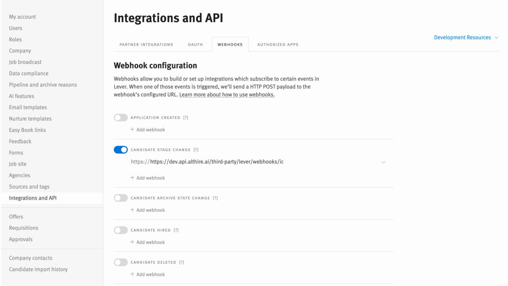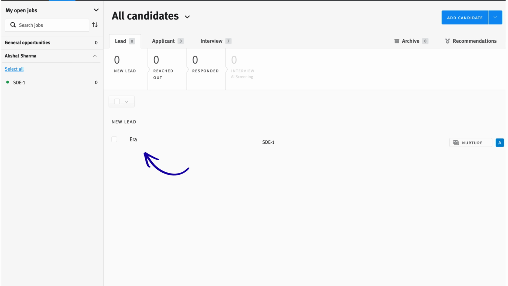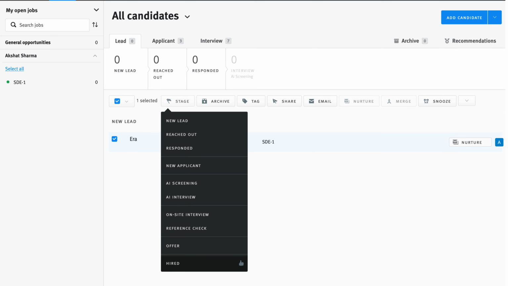That is all the setup. Let us see it in action. Pick any candidate in your Liver pipeline. Move them into the stage you mapped. For this demo, we are moving the candidate into the AI Full Interview stage.